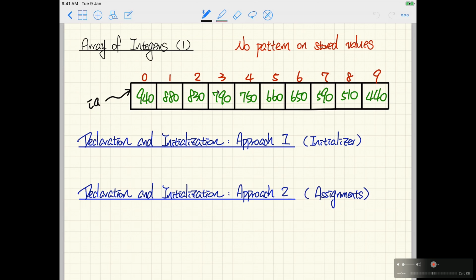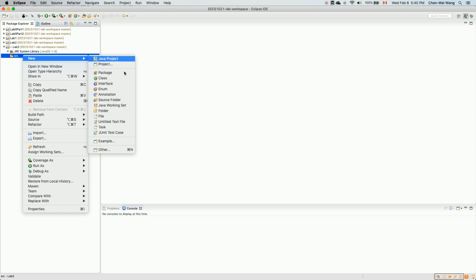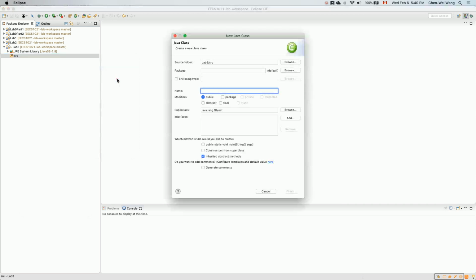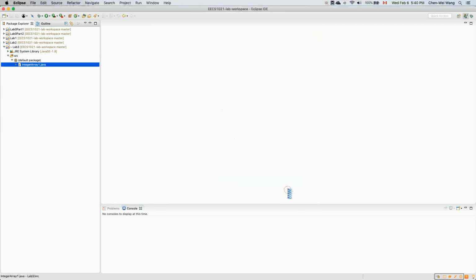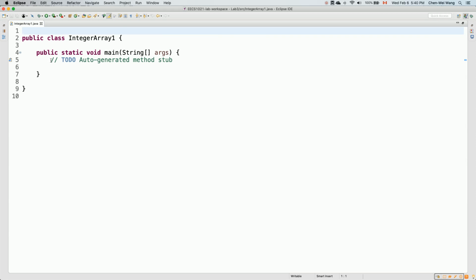Okay, so now let's go back to Eclipse, and then let's create a new class. We'll simply right click on the source, and then say new, and then class. Okay, so now for the first class, let's call it IntegerArray1. Then we'll simply click on the main method to be generated, and then we'll say finish. Okay, let me maximize the tab over here, so that we'll start from here.